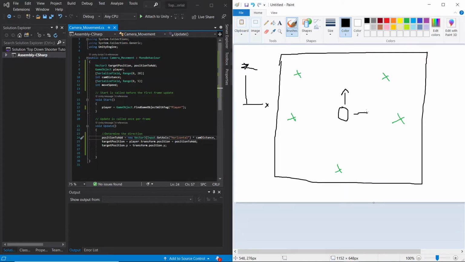If we want to go this way, our positionToAdd would be 1, 0, 0, because we're going to the side, but only on the X axis. Now if we want to go this direction, it would be 1, 0, 1, because we're both going up and to the right. All right, hope that makes sense. And then it's all just negative if you're going this direction or that direction.